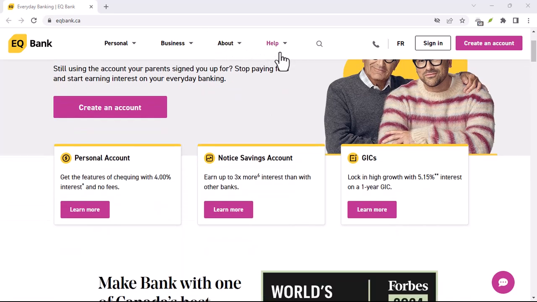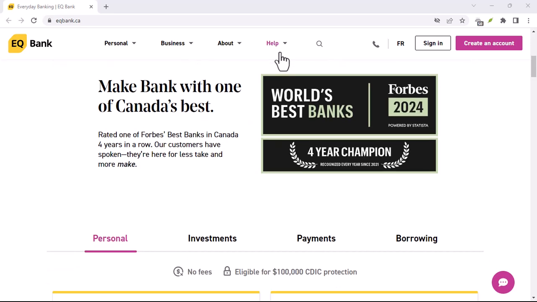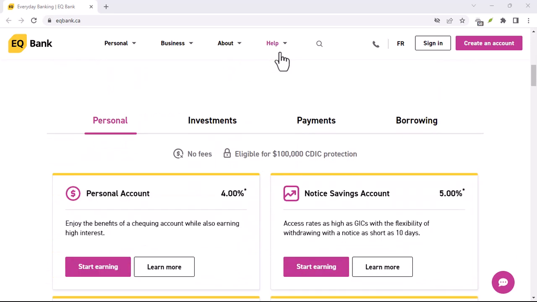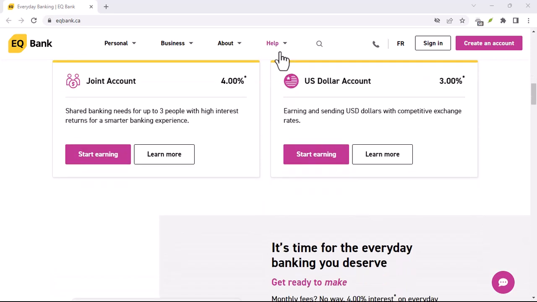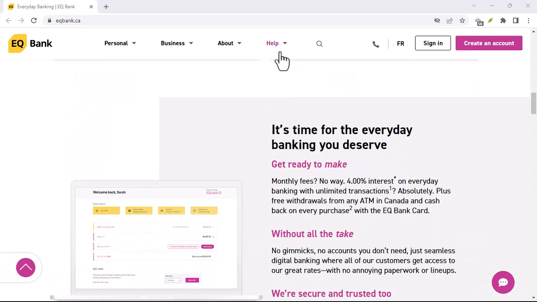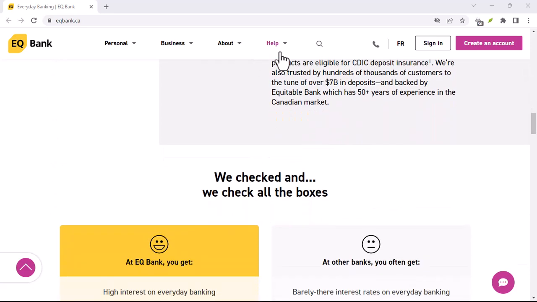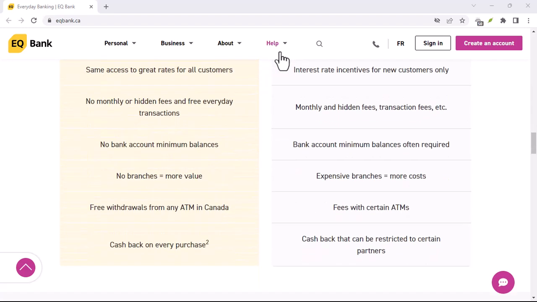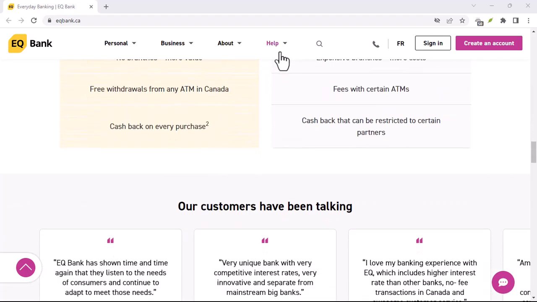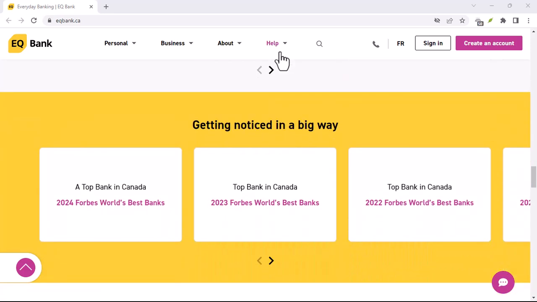Step 3. Transfer money to EQ Bank. Once you've linked your bank account to your EQ Bank account, you can transfer money between the two accounts. There are a few different ways to transfer money to EQ Bank. You can use the EQ Bank app, or you can do it online through your EQ Bank account. You can also transfer money to EQ Bank using Interac eTransfer. This is a free service that allows you to send and receive money instantly.